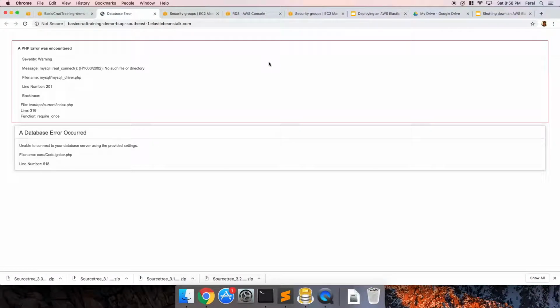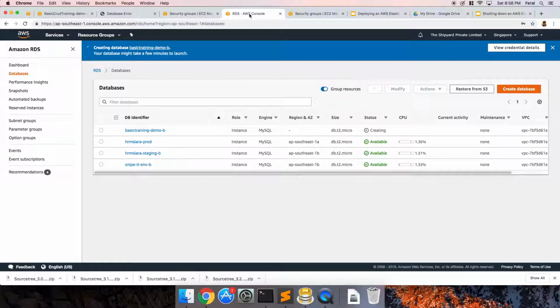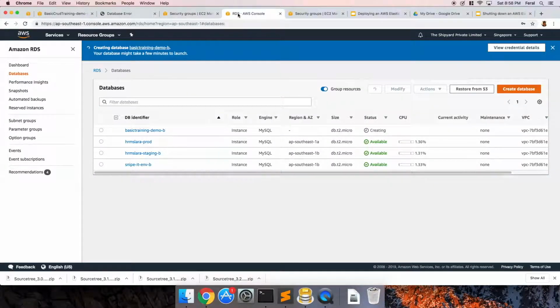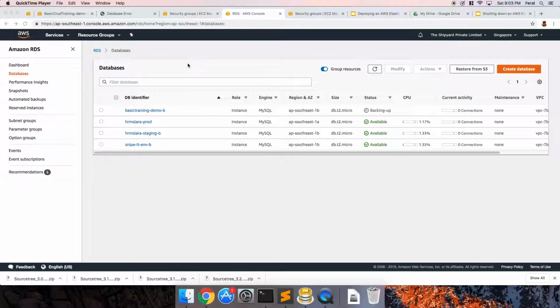Okay, so it seems to have deployed the application, but as expected, it's not connecting to a database because the database is still being created. So we're just going to have to wait a little while more for this database to be created. Okay, so at this time, the demo database has been set up, but it's still doing its first backup, and that's fine.